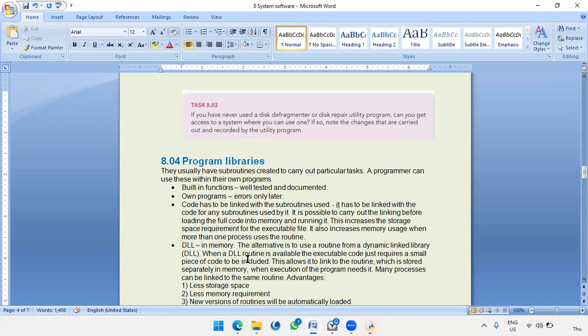Then DLL, Dynamic Linked Library. This is in memory, right, not on the hard disk. The alternative is to use a routine from a dynamic link library, that is DLL. When a DLL routine is available, the executable code just requires a small piece of code to be included. This allows it to link to the routine, which is stored separately in memory. When execution of the program needs it, many processes can be linked to the same routine.